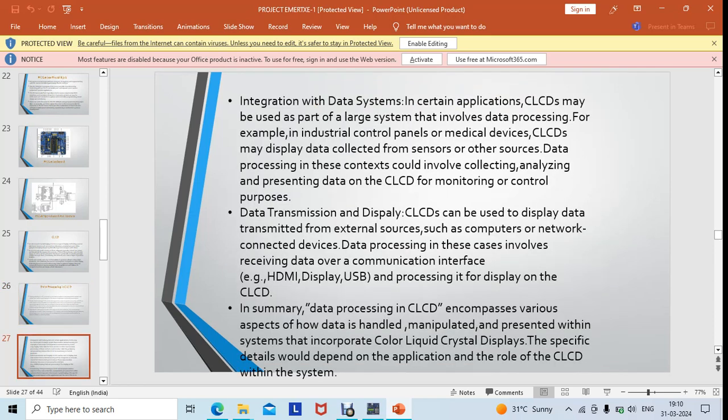Integration with data systems. In certain applications, CLCDs may be used as part of a large system that involves data processing. For example, in industrial control panels or medical devices, character liquid crystal displays may display data collected from sensors or other sources. Data processing in these contexts could involve collecting, analyzing, and presenting data on the CLCD for monitoring or control purposes.